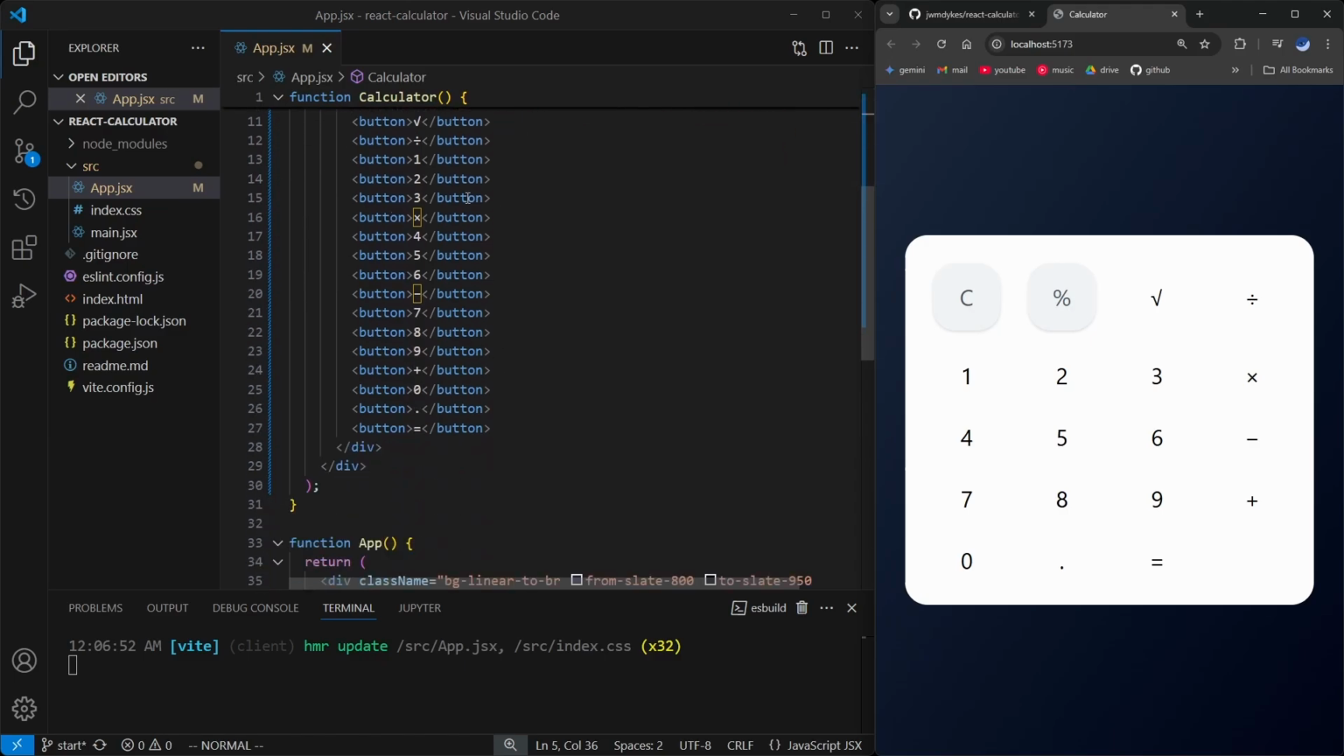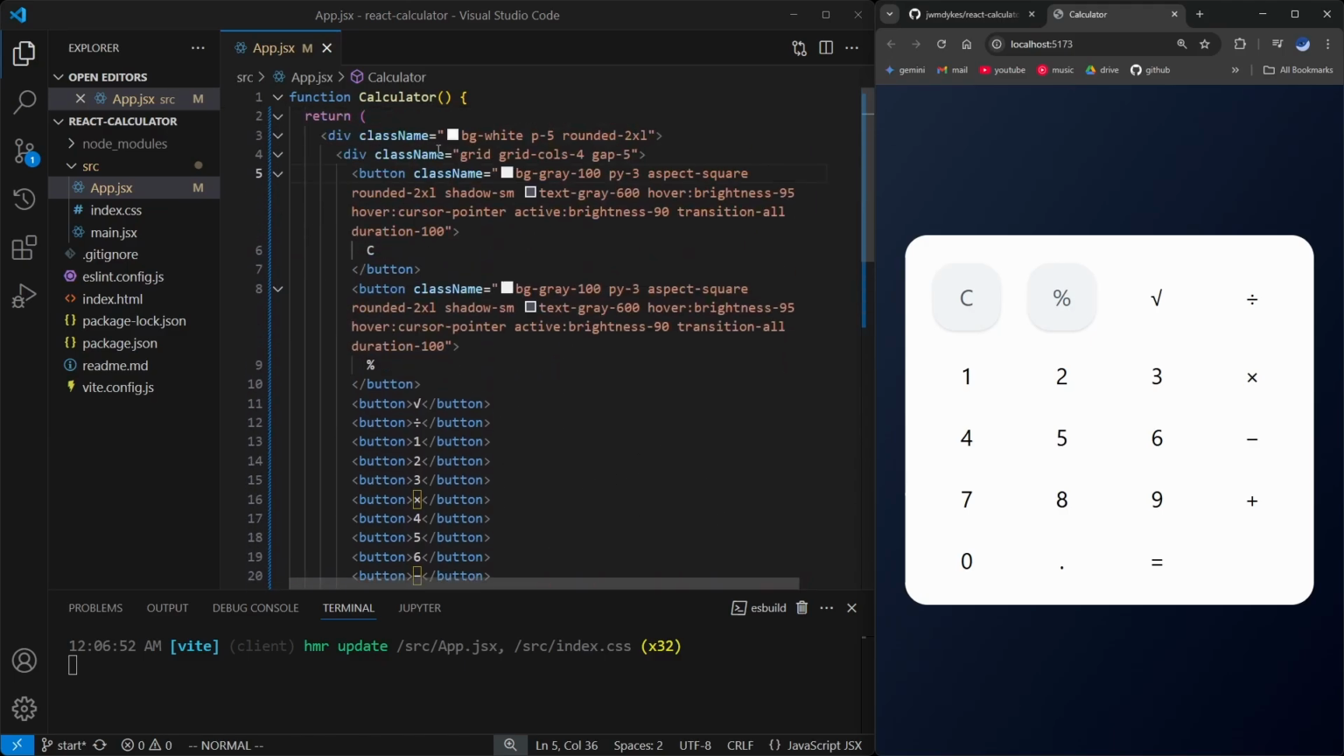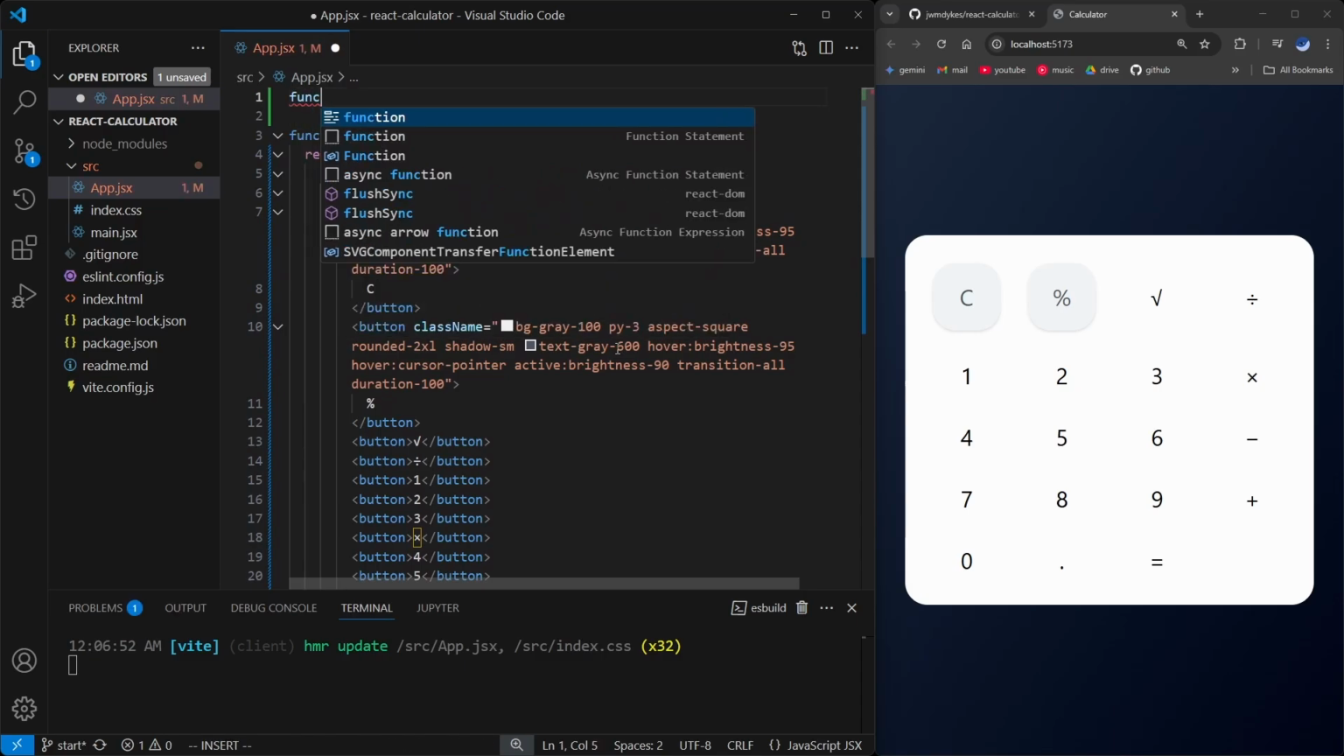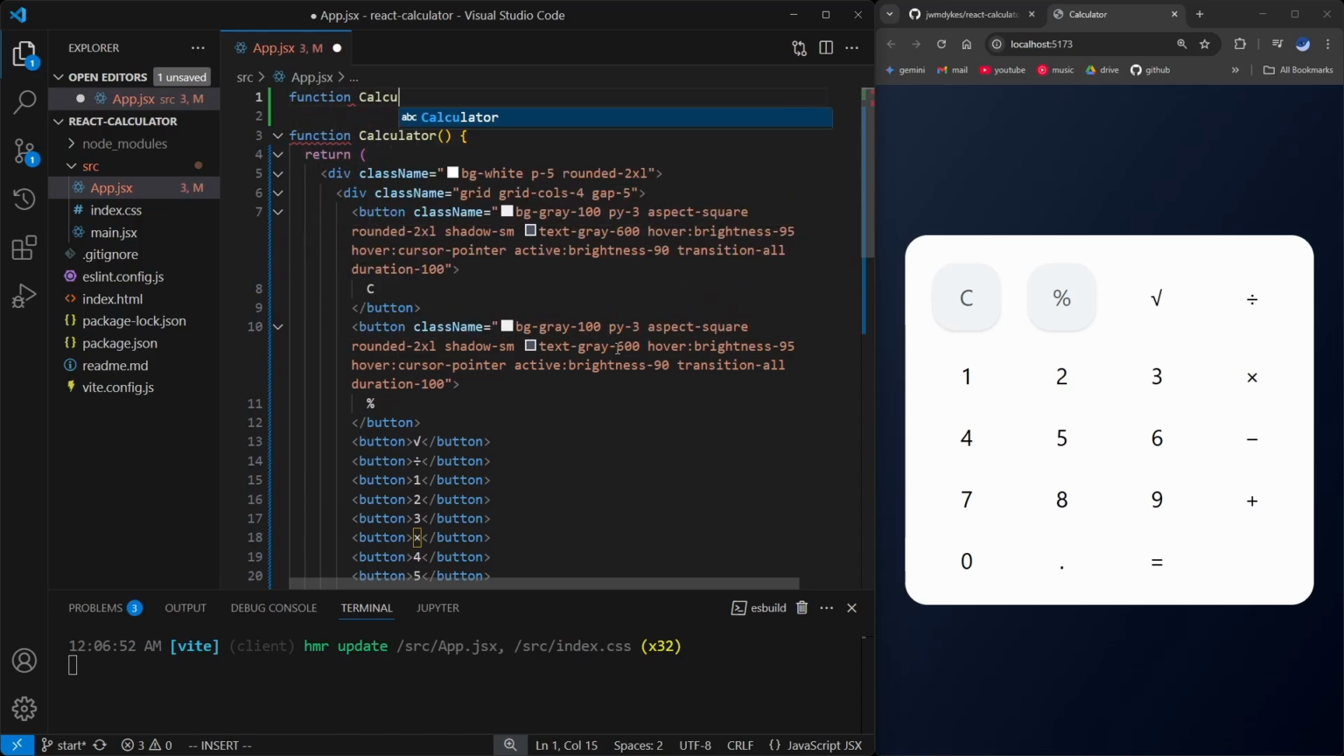So instead of repeating ourselves 19 times, we're going to do things the React way, which is to make another function, what we call a component in React, which just manages this button. So we're going to make a special component for our calculator button. To do that, it's really simple. All we have to do is make a function, call it whatever we want. I'm going to call it CalculatorButton.